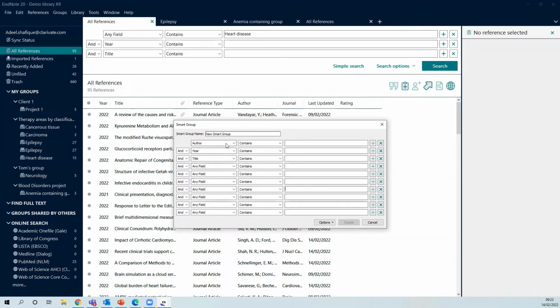And the benefit of this group is that if I call it heart disease, because we used that example, you can modify the criteria of this smart group so that any references that come into your all references tab, which is your main library, can automatically drag into this group depending on the criteria. To make this a bit clearer, I will give you an example.